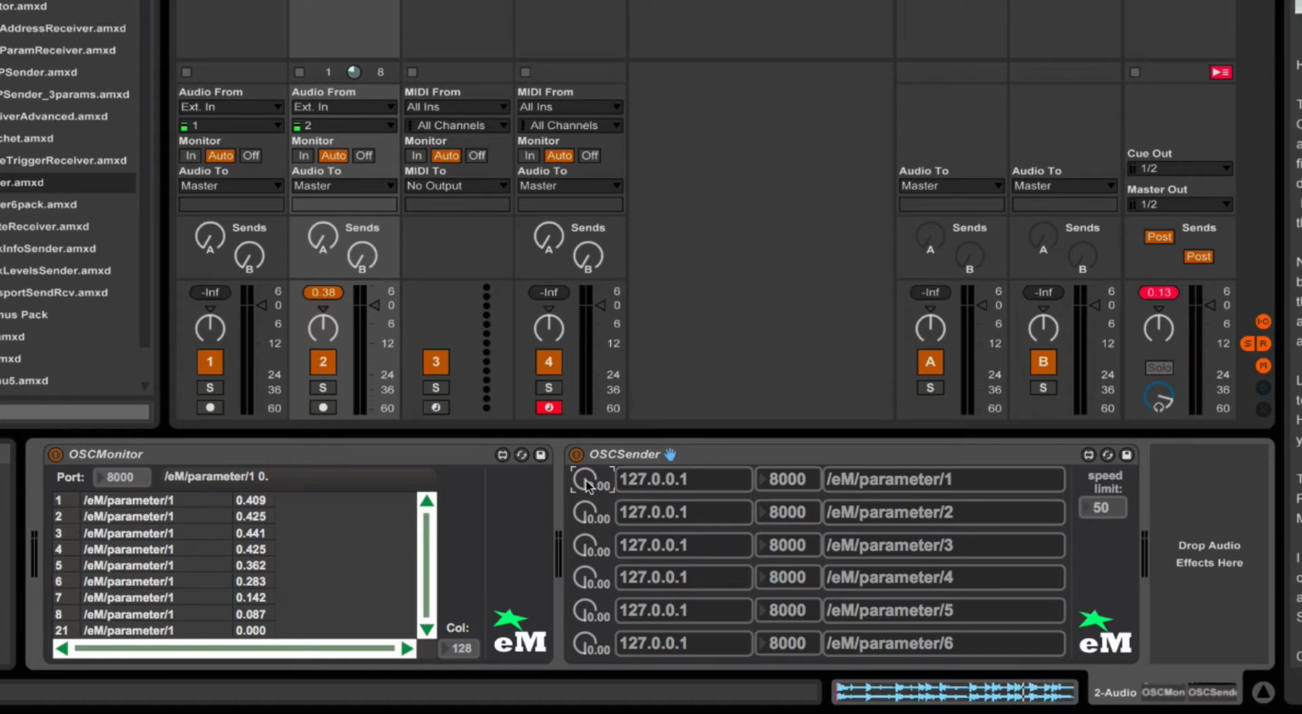Now you see when I started turning this, immediately we saw that there are messages coming in. EM parameter 1, and here's the value on port 8000. The same goes for all of them. Use the next one, parameter 2 comes in. There's parameter 4, here's parameter 5, and so on. They have a single value, again between 0 and 1.